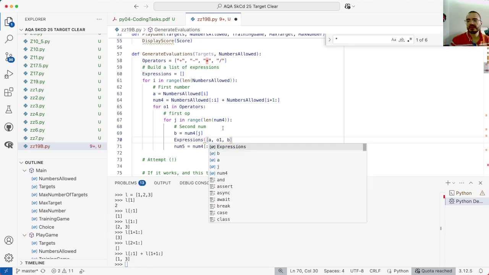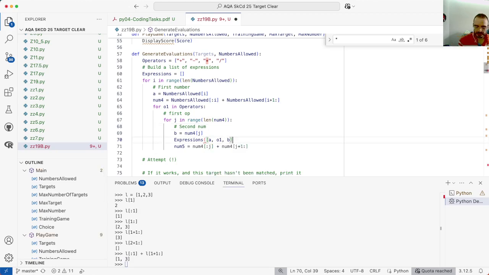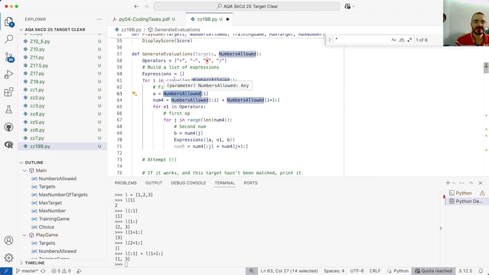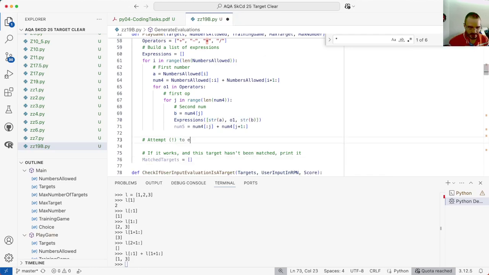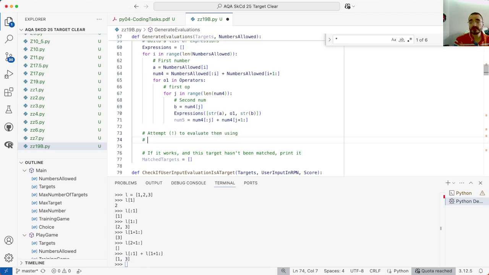But I got a little problem here, right? Not a little problem, but I need to think ahead, right? Because those are numbers. Numbers allowed contains numbers, which sounds stupid, but right? O1 is a string. So out of consistency, I'm going to want everything as a string. So I've not even finished my attempt, because I want to attempt to evaluate them using the stuff that comes in the code. So we're going to simulate our generated expression being a user input. So it's like using user input.